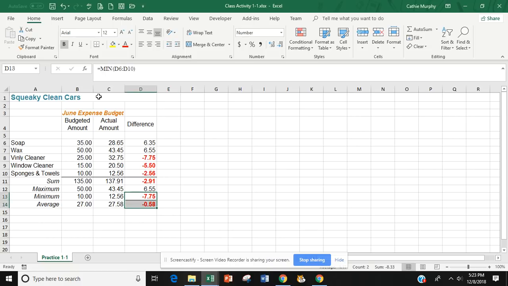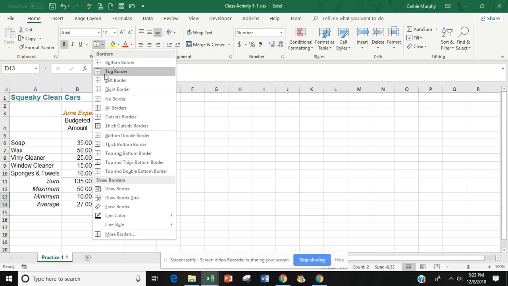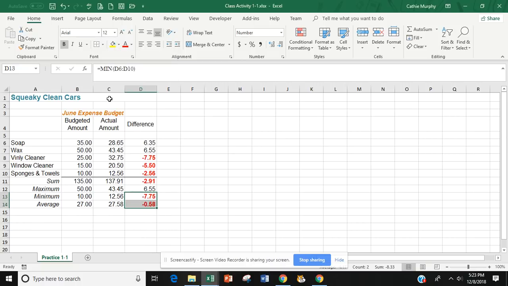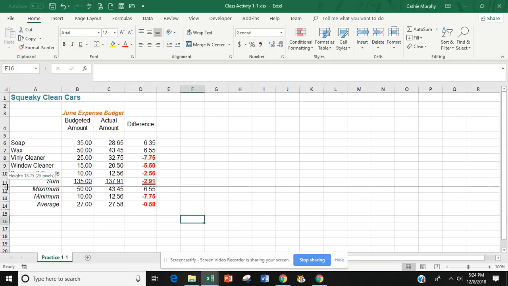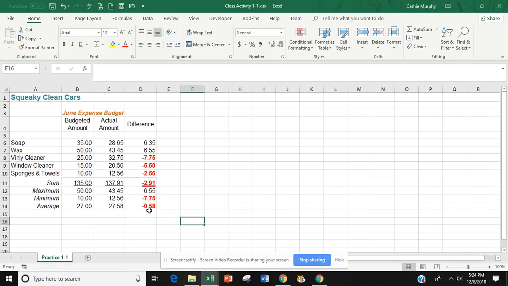Well, I really don't want that bottom border, so I'm going to go up to my border drop down. I'm going to say no border. And now my border has been removed. Now, since this is the sum, I'm going to select A11 through D11. I'm going to come up to my underline and double underline. And if I click off, and move this down a little bit so you can see it, notice that I have a double underline under each one of those.